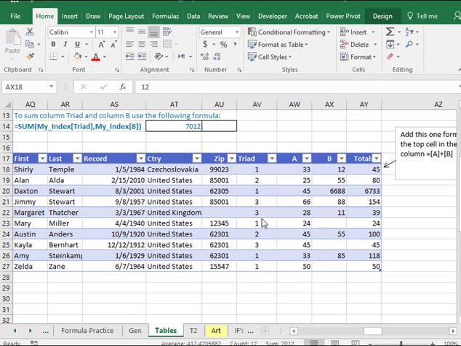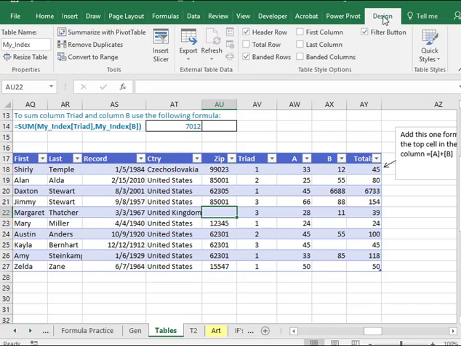Another feature involving formulas is where you click on any cell in here to select it, go to the Design tab and select it. You can have a totals row. So we're going to select that.